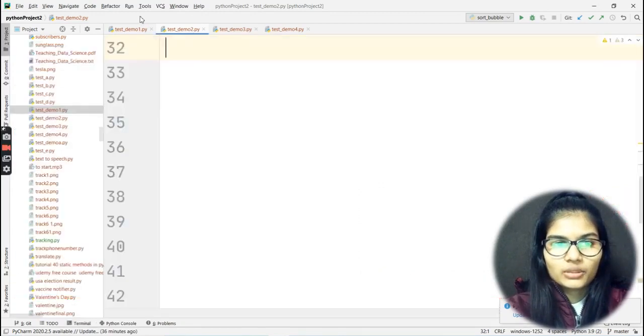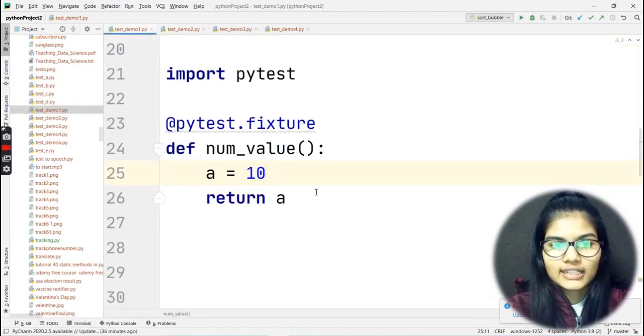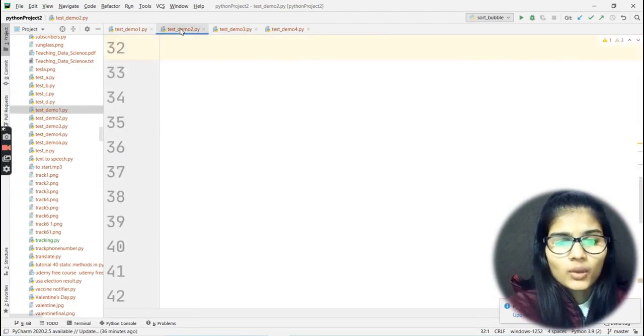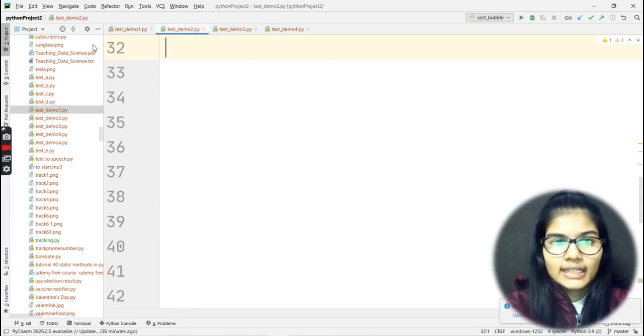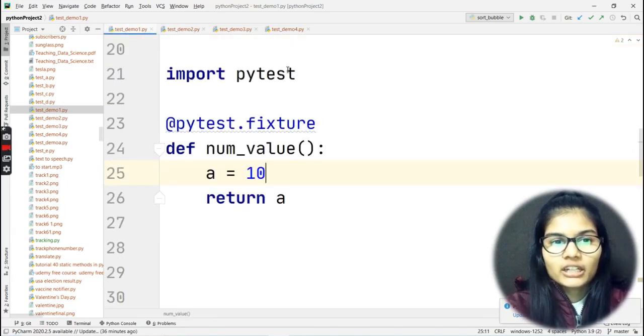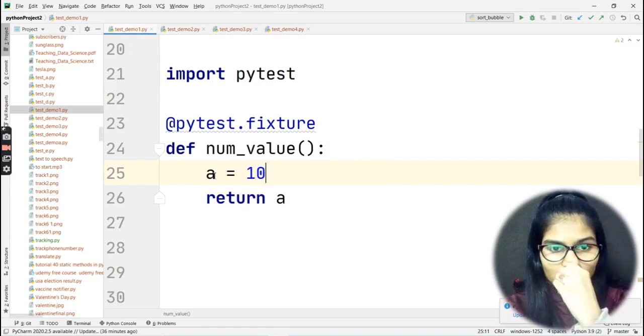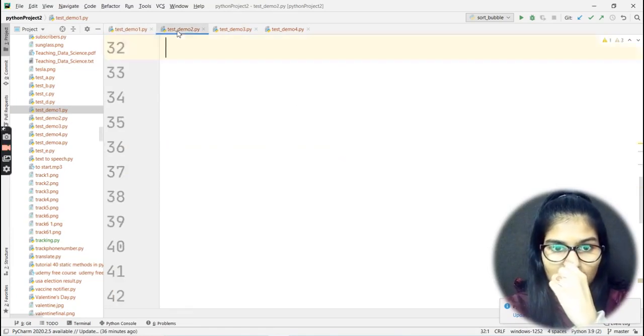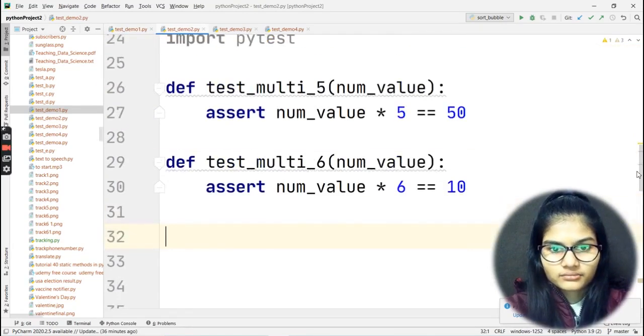So let me close this from here, and yes, I did make the fixture function. Great. Now what's happening here is that it's giving me the error for all of these respective cases, right? Whatever I made in the test demo 1, in regards to that, I just put the num_value, right? And one second.